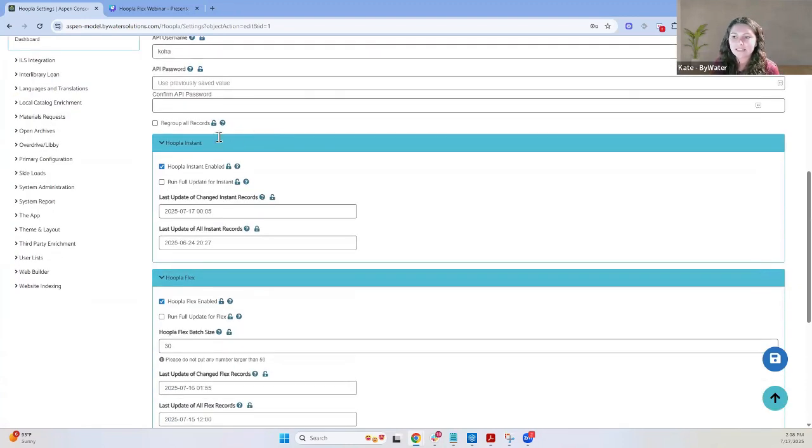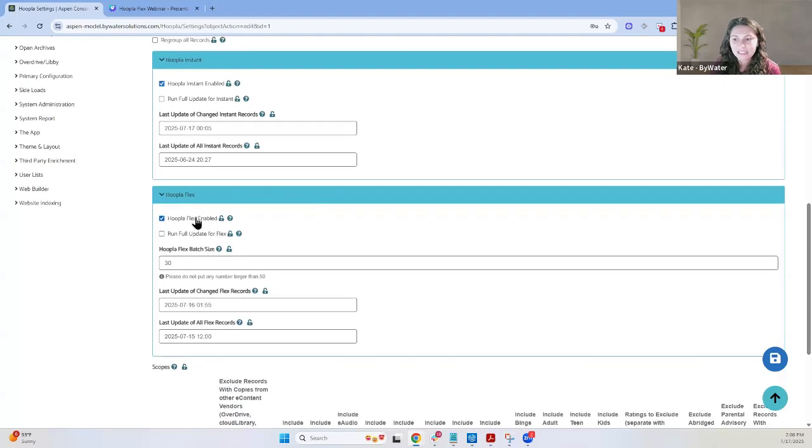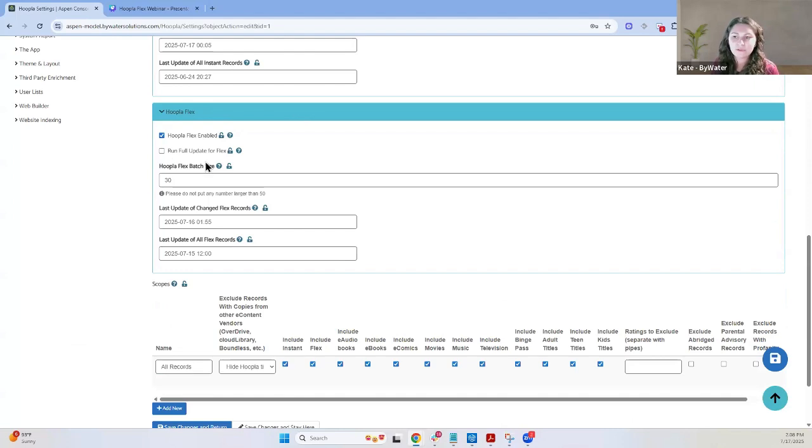Right here in our settings, you will see 2 sections, Hoopla Instant and Hoopla Flex. Today we're focusing on Hoopla Flex, and really all you need to do is click this checkbox. And of course, as always in Aspen, you will have those helpful tooltips that advise you what action to take to enable Hoopla Flex. In this section, you will also be able to run a full update for Flex. That will most likely happen upon your initial setup, just to make sure that everything is synced.